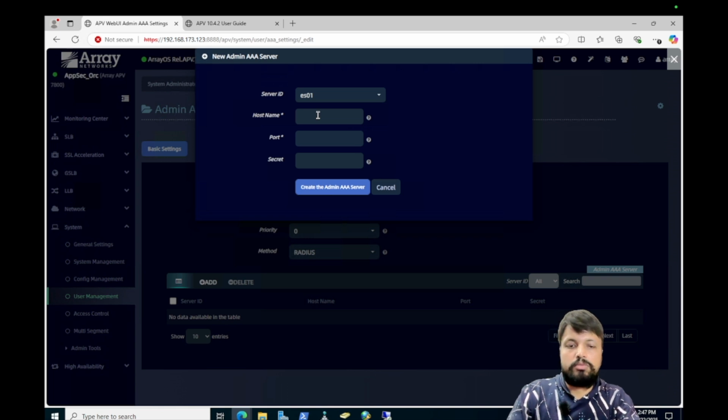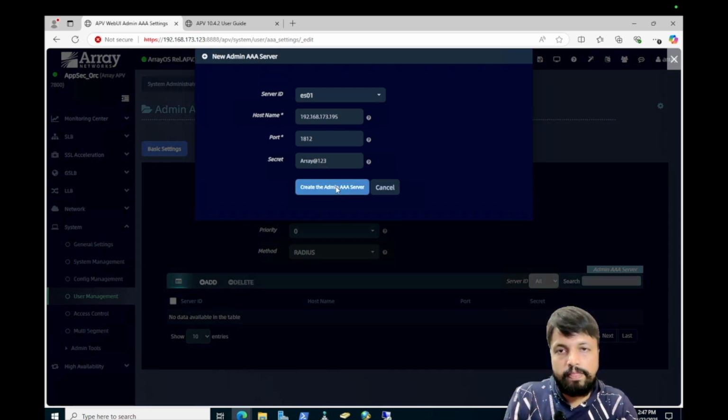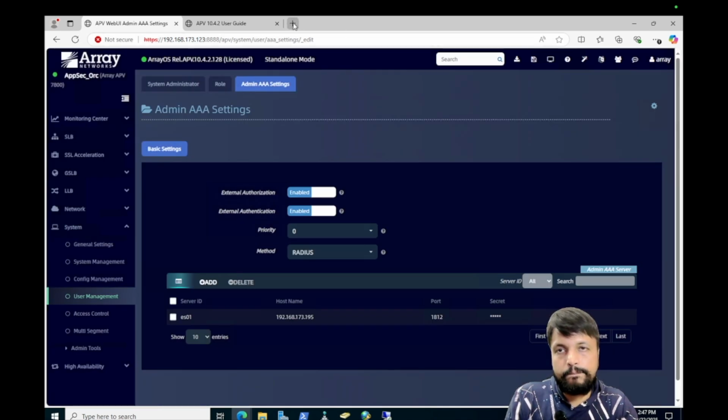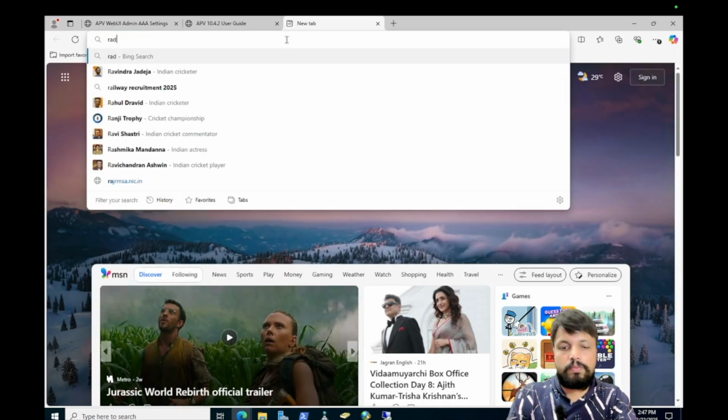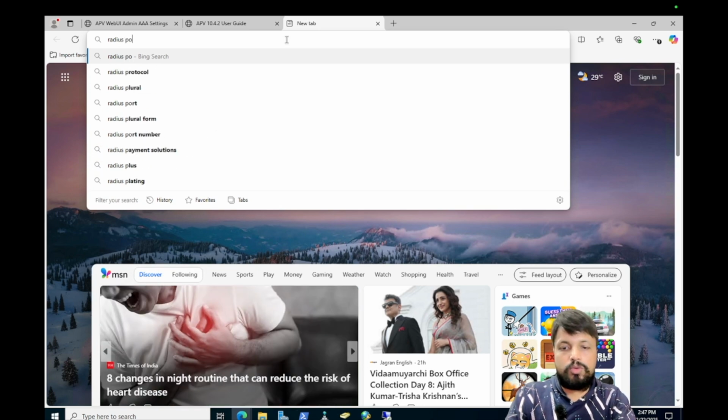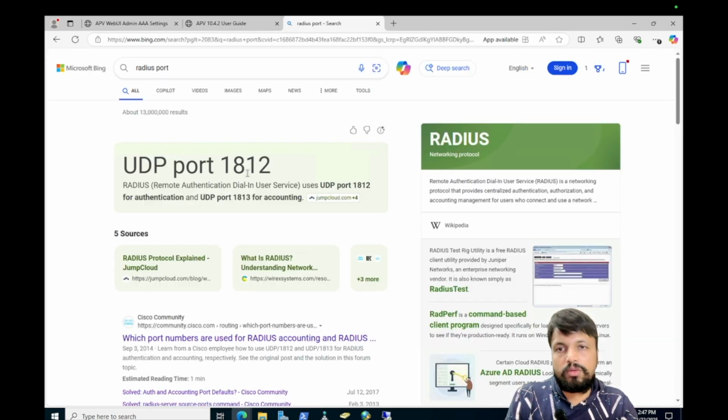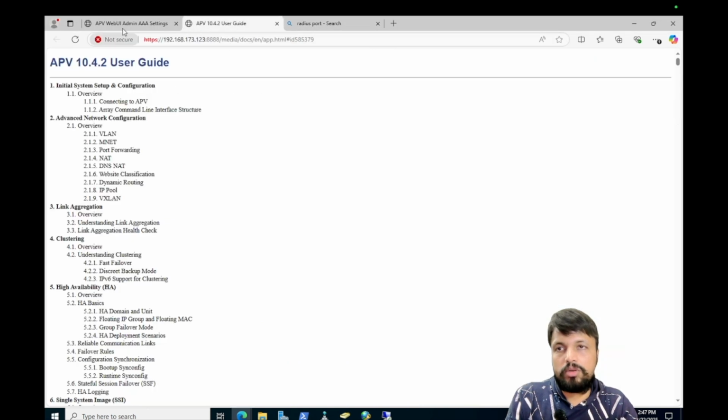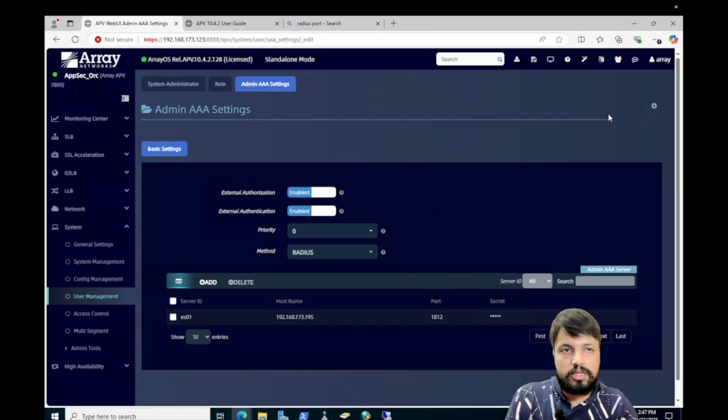host name 192.168.173.195, port number 1812. This is actually the default port of Radius, port number 1812. So I have used that default port, added that, and let me see if I can authenticate with this or not.